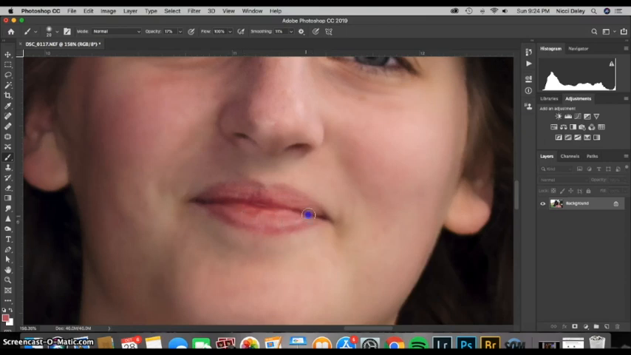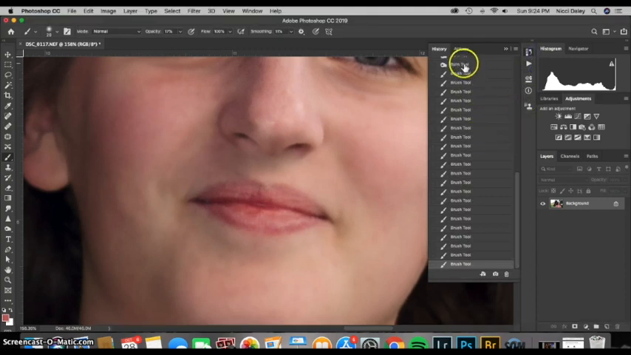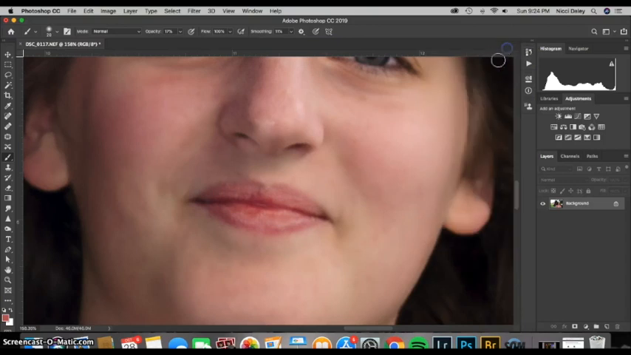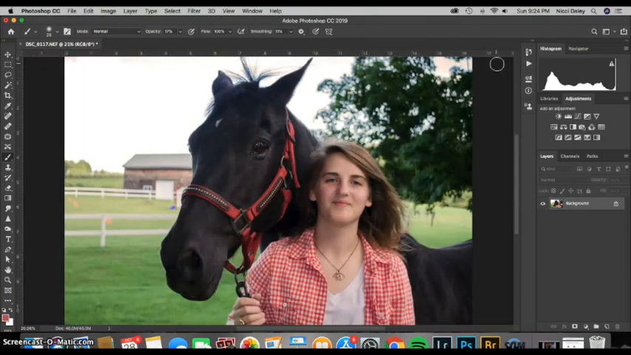Okay. Brush tool. There you go. There's a before and after on the lips, right? Control 0. There you go. Very nice. Okay. I think that's all I really want to show you right now for now.